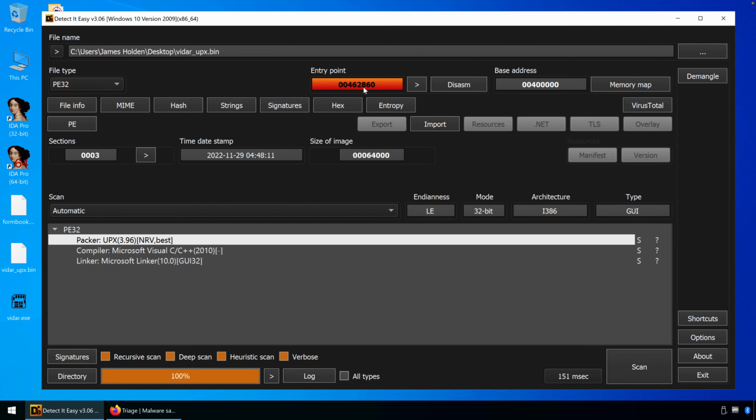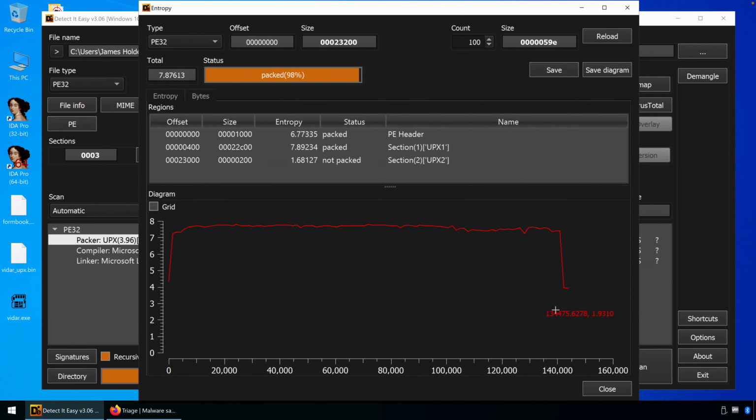For 62860, 6.2, so I believe that means it's in this section where it's likely doing the unpacking work before jumping. I can't believe I'm actually kind of forgetting how UPX works. Maybe we'll take a look at that in a future video because it operates relatively straightforward.